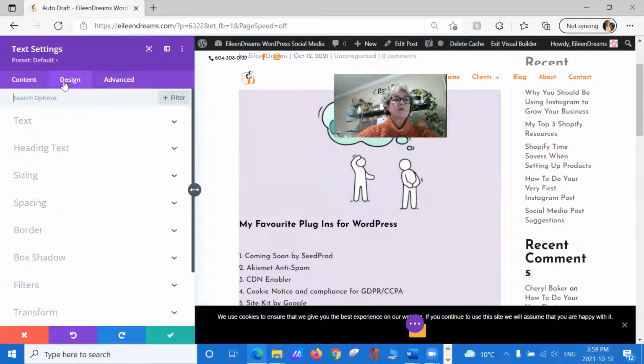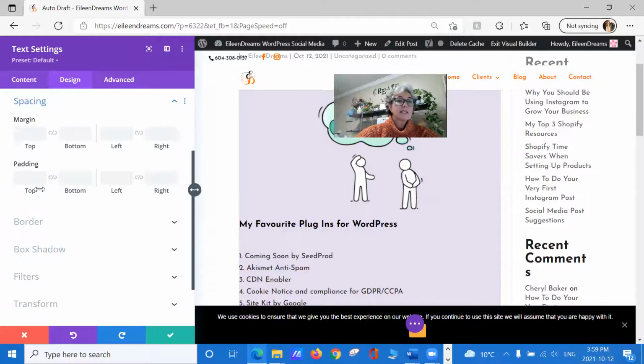If you're thinking about it in terms of a language, the text is your content, which is your HTML, and the design would be your CSS. But if you don't know that, you don't have to worry about it. So we're going to go down to the spacing. We're going to give it some padding.